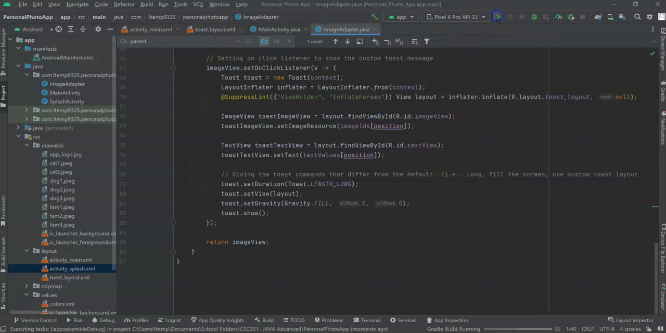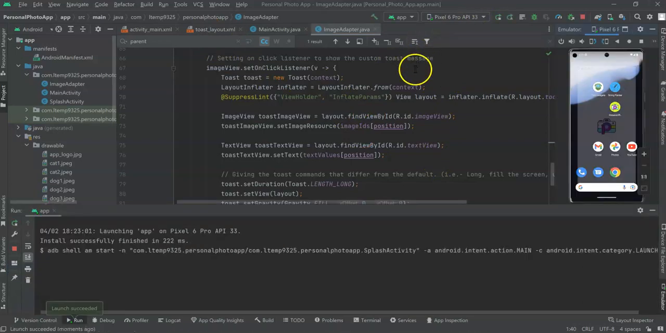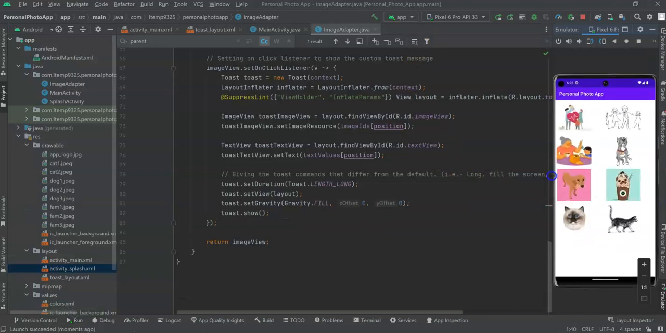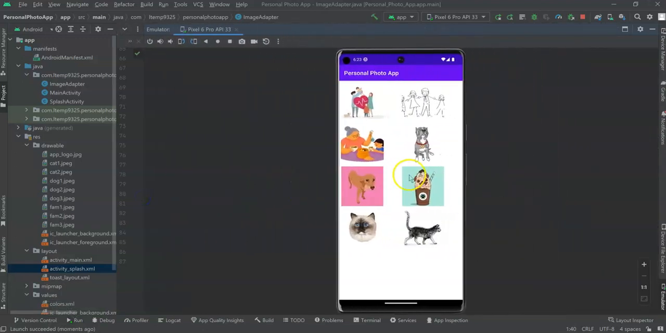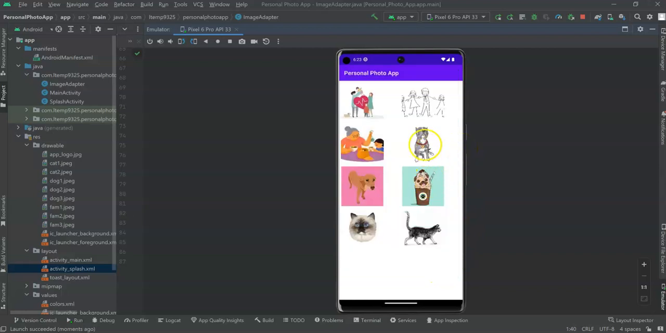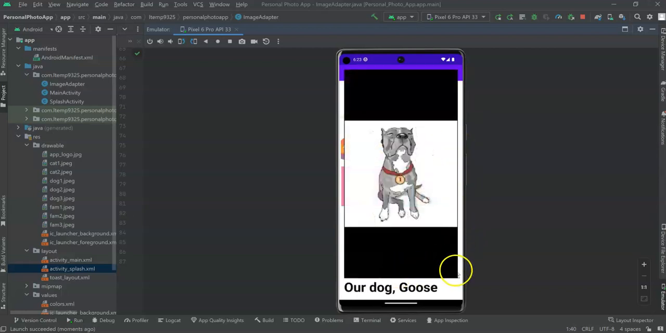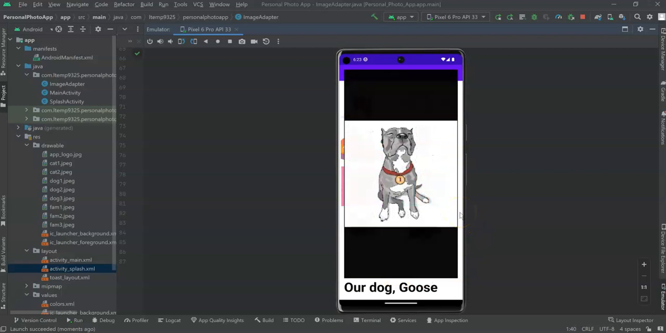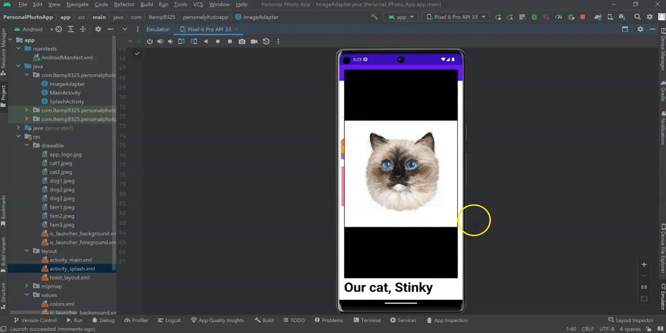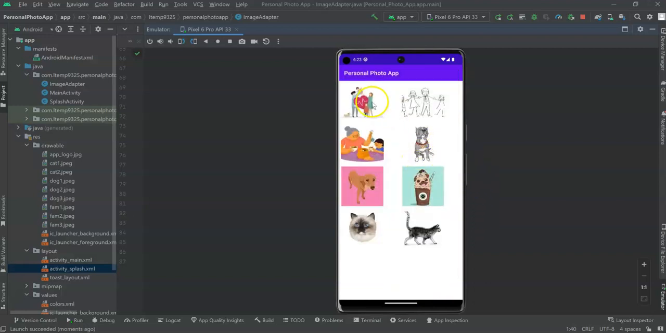So let's go ahead and run it. I'll probably just mess something up, changing that to long. All right, so like I said, just 8 random images. Bugacino. All right. Our dog Goose. We actually do have a cat named Stinky. It's about the only accurate thing on this.